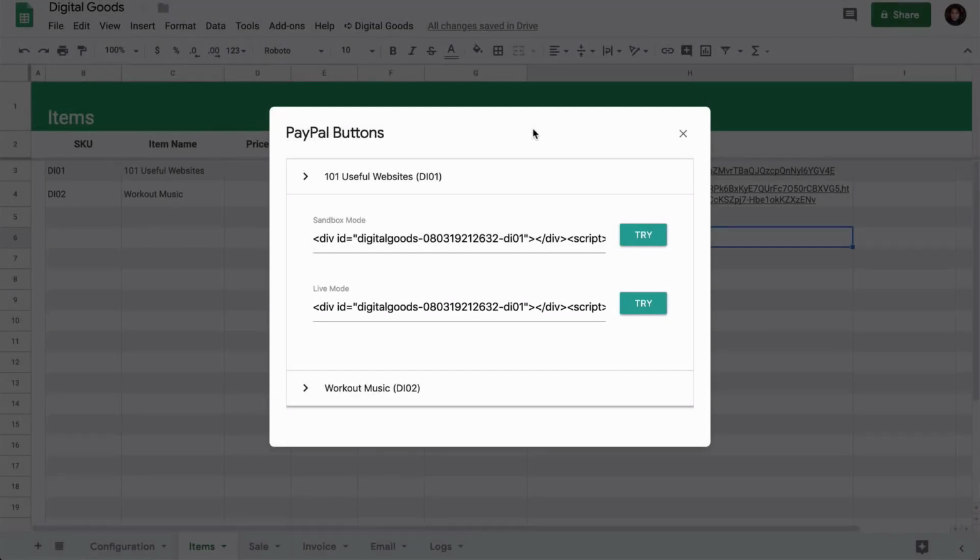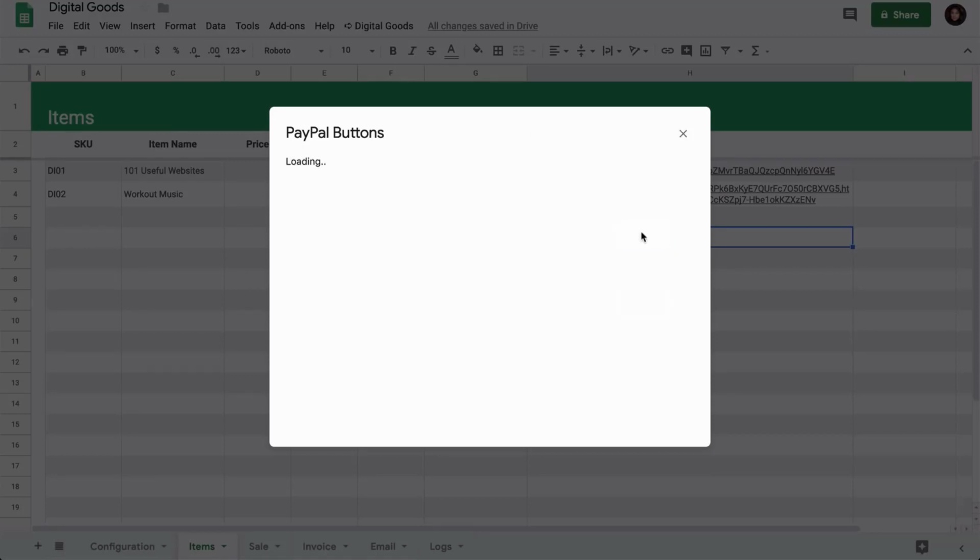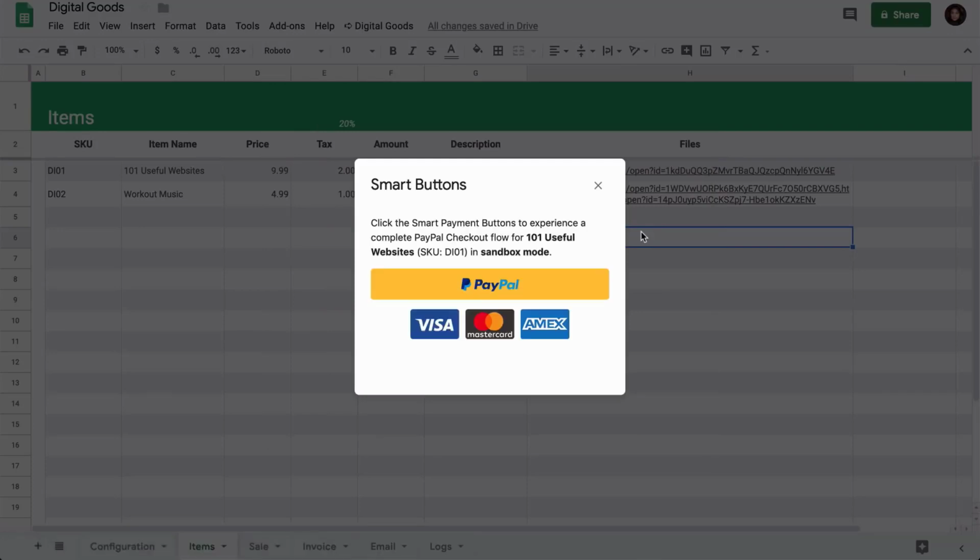First we'll test the Sandbox Mode button. So I can either copy paste this code and paste it on an external website like say CodePen, or what I can do is I can hit this try button and test my PayPal buttons right inside the Google Sheet.